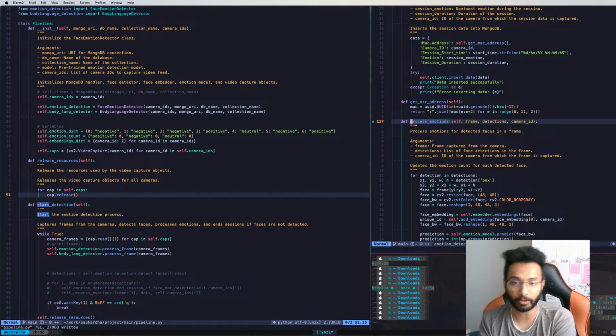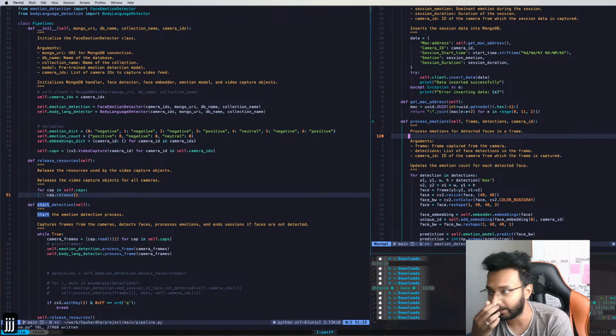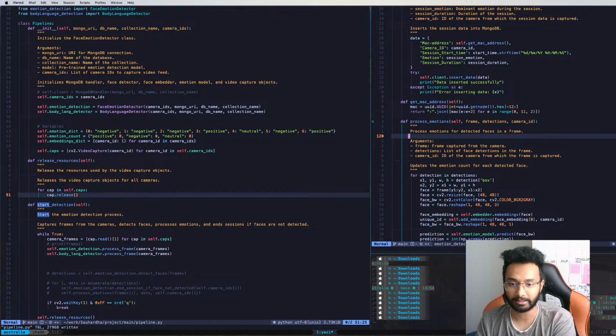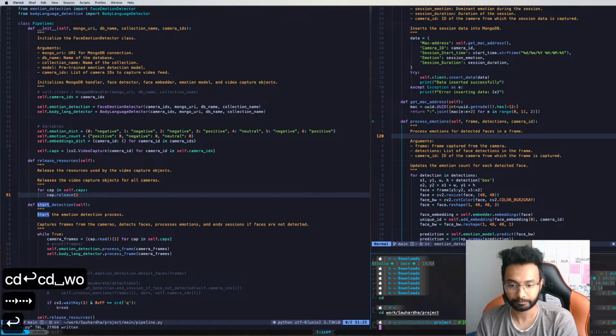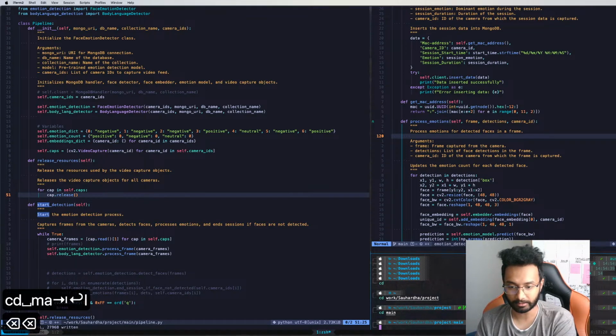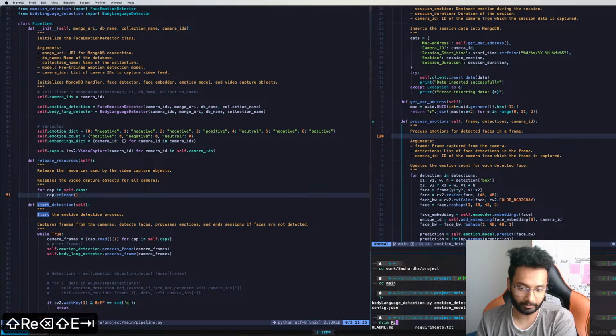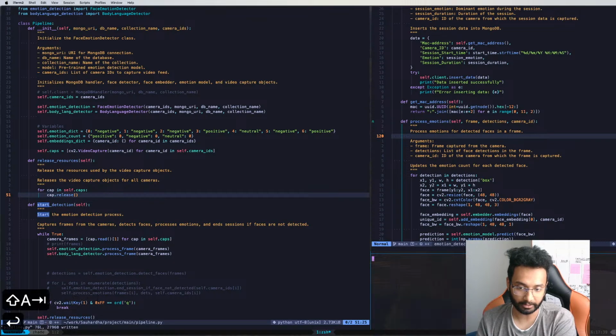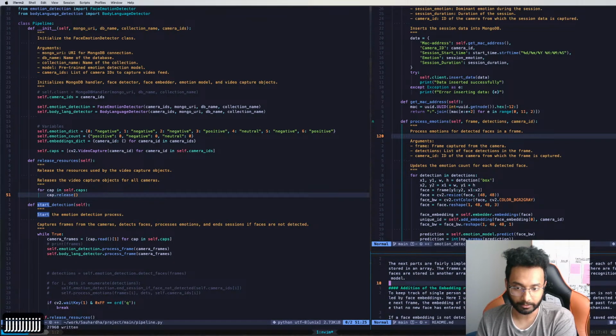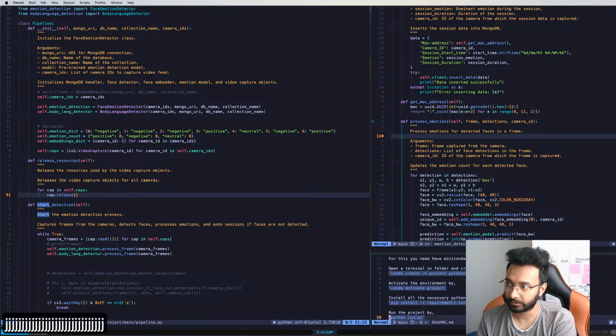Okay. Let's forget this part now. I can of course add it to the to-do. Should I add it to the to-do? I think I should. CD work and CD main. There should be a lot of things. So let's start nvim readme. Okay. Project summary, few things.